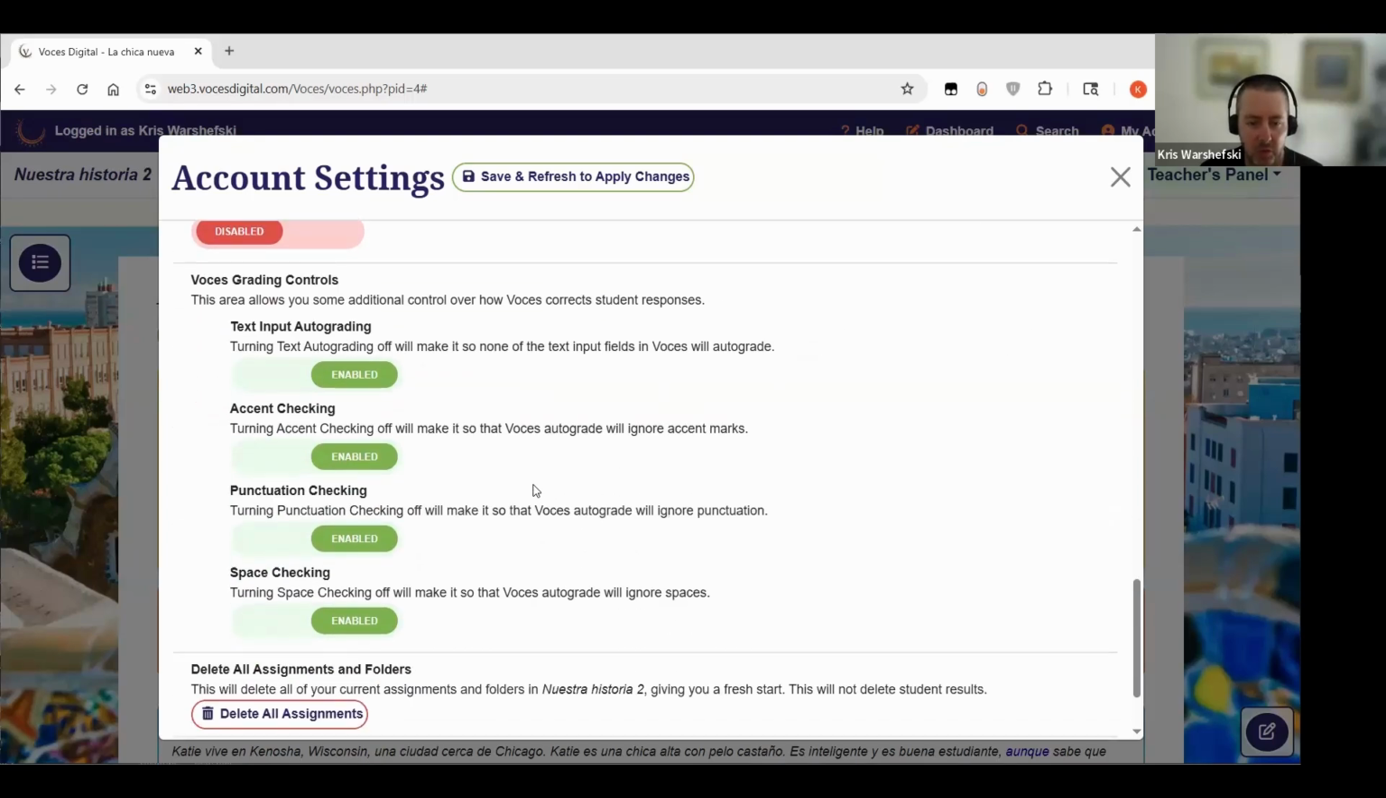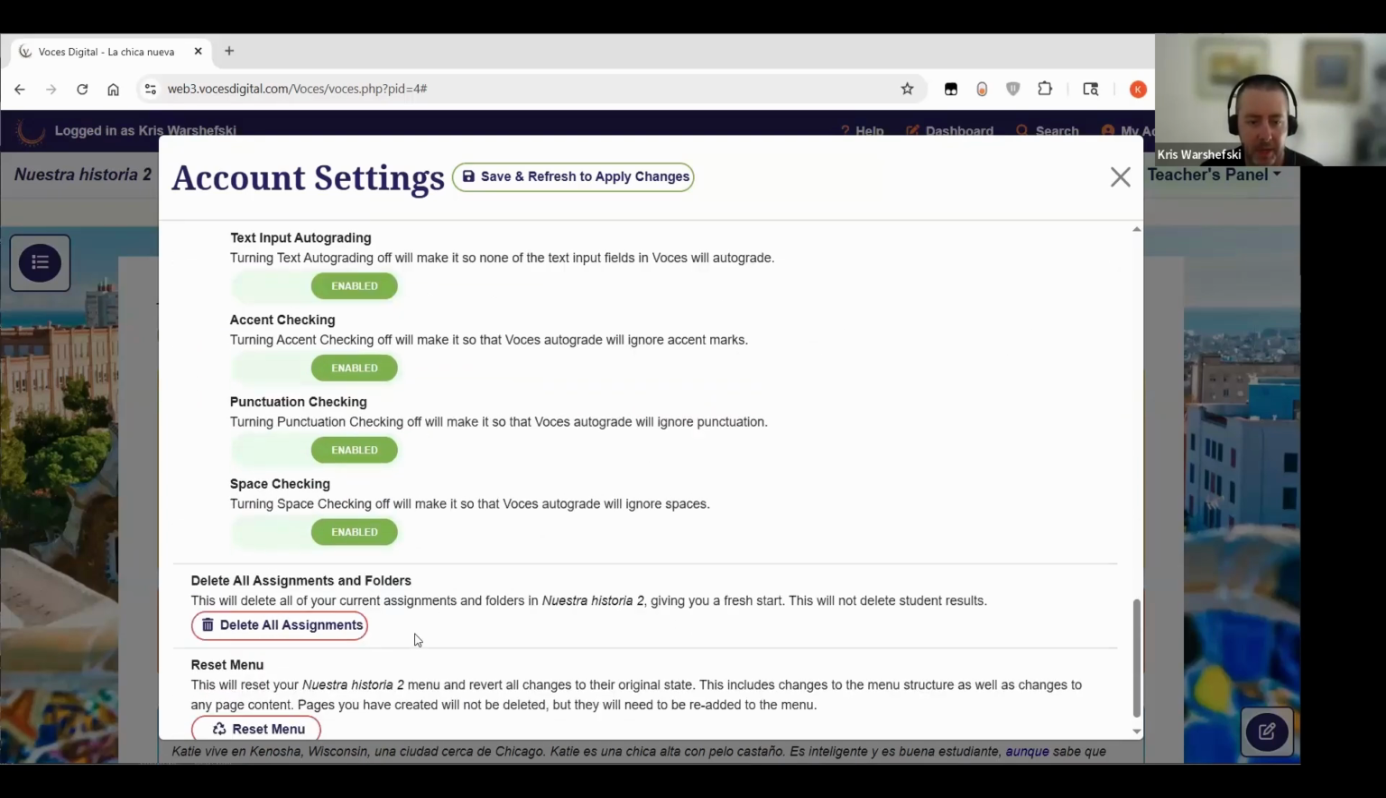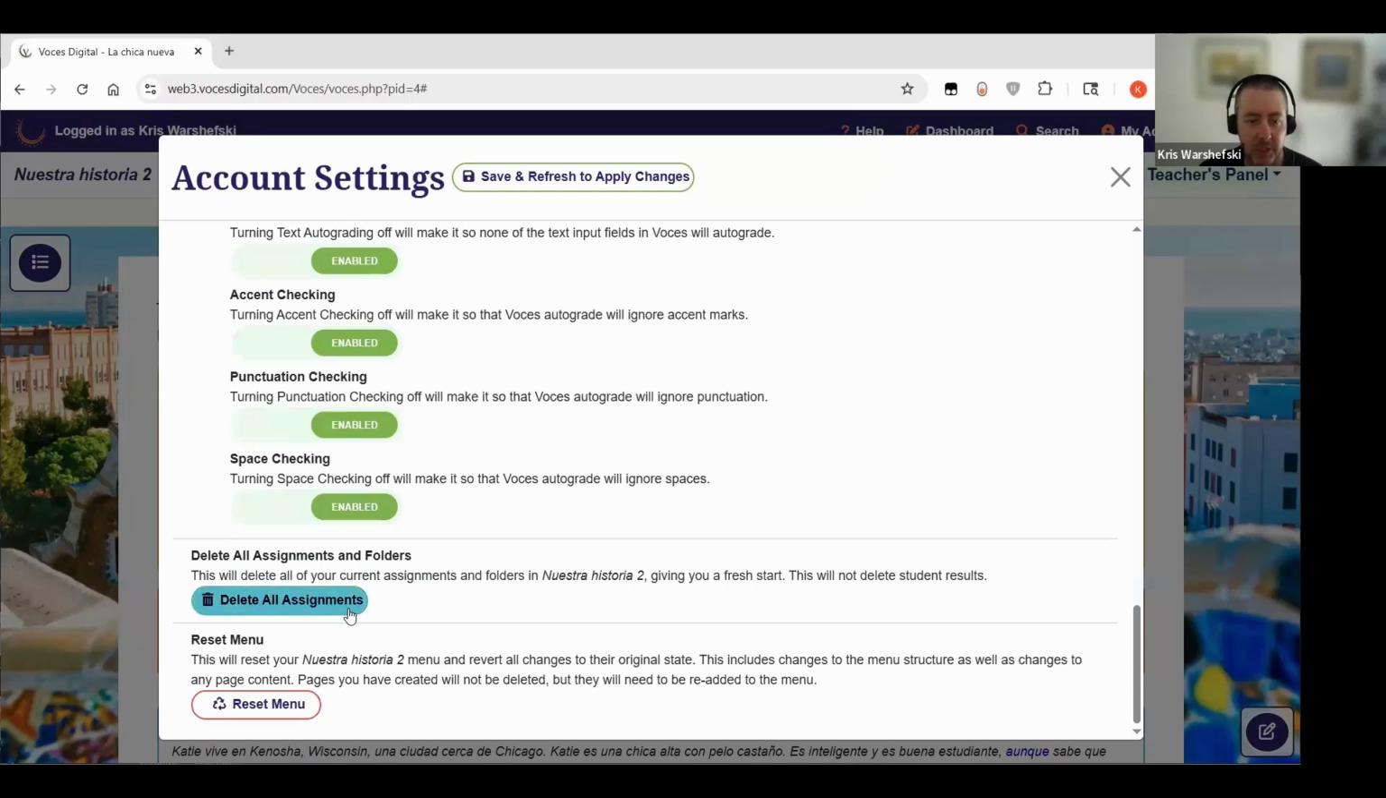We've got our grading controls. Then at the bottom, we've got our option to delete all existing assignments. And that's also where our reset button lives now. So if you ever need to reset your menu, that's from account settings. And deleting all your assignments is a great way to clean up at the start of the year, clear out all of last year's assignments, and start fresh.